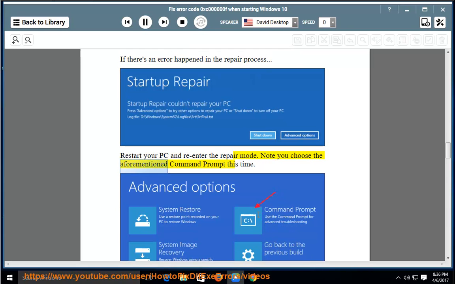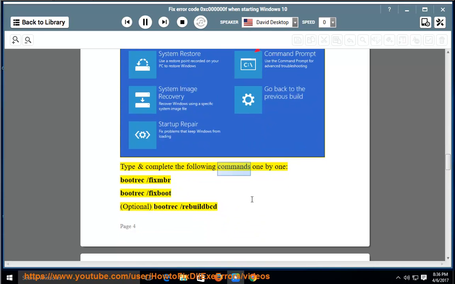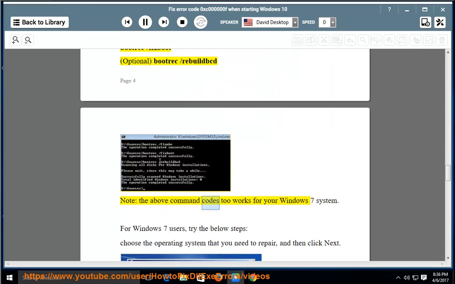Note you choose the aforementioned command prompt this time. Type and complete the following commands one by one: /fixmbr, /fixboot, optional /rebuild. Note, the above command codes also work for your Windows 7 system.